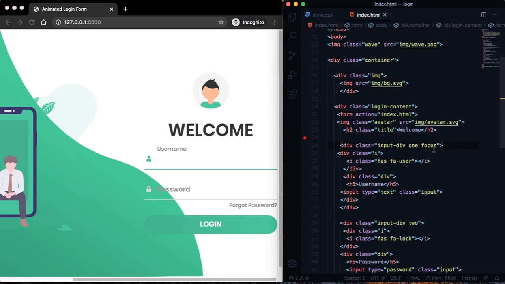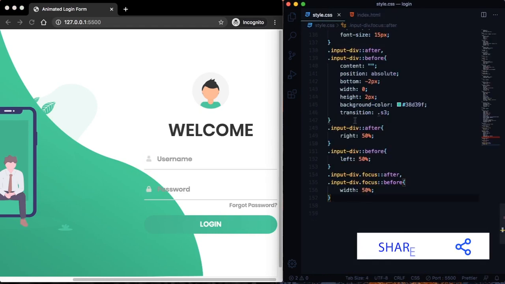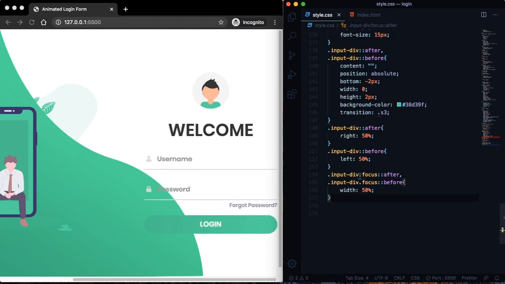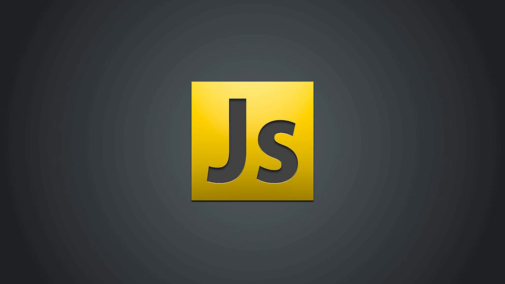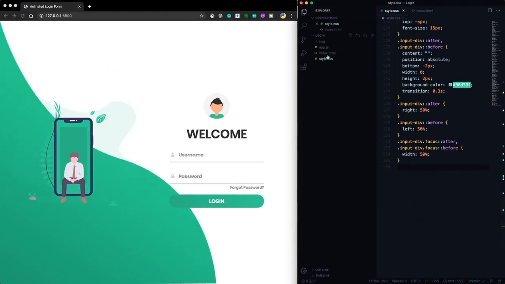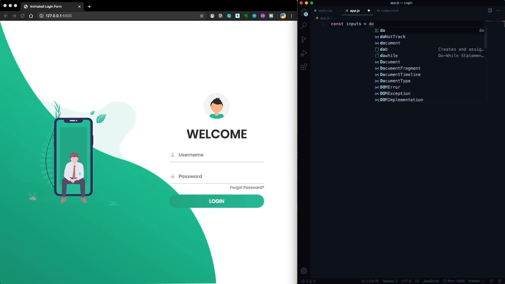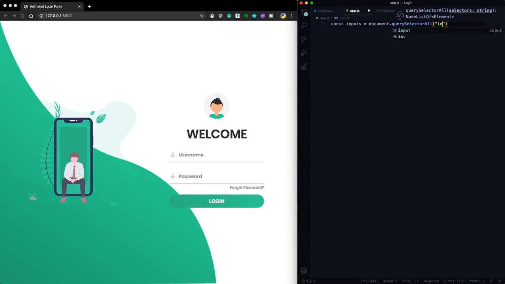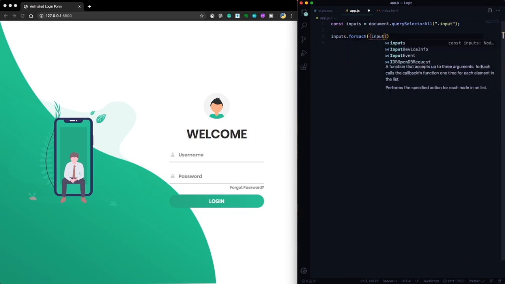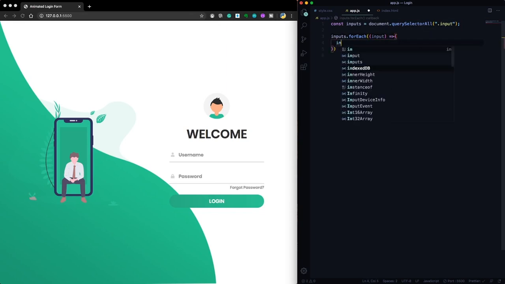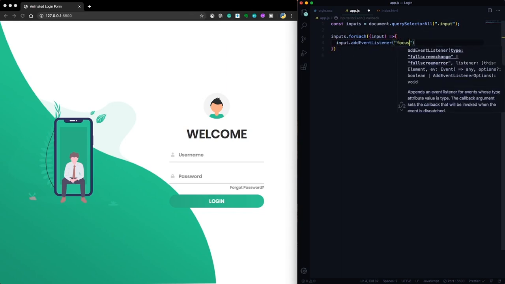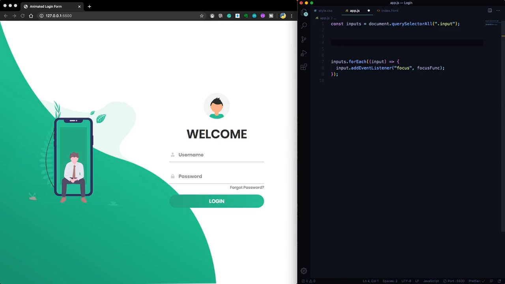Let's go to our HTML. Let's get rid of the focus because we're going to be using the focus state in JavaScript. Now let's use JavaScript to add and remove the class focus when someone clicks on the inputs, okay? Let's grab all the inputs and let's loop through inputs and add the event listener to the inputs, okay? In this case, you're going to be adding the focus. When someone clicks or presses the tab key, it fires the focus event.